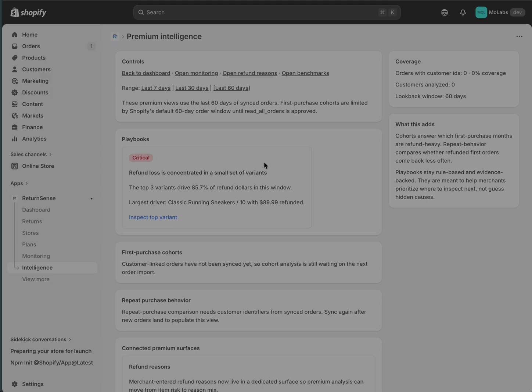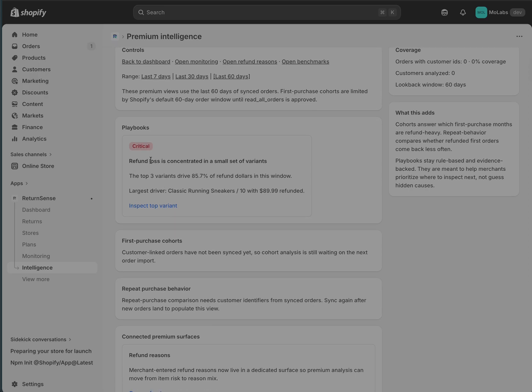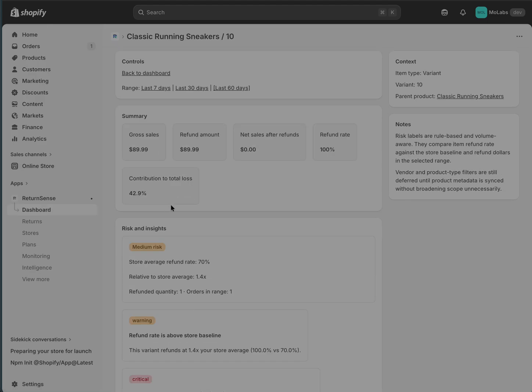Intelligence is pretty important as well, because it kind of breaks down all your critical refunded items. Refund loss concentrated in a small set of variants. The top 3 variants drive 85% of refund dollars in this window. Inspect top variant. So you can inspect top variant.